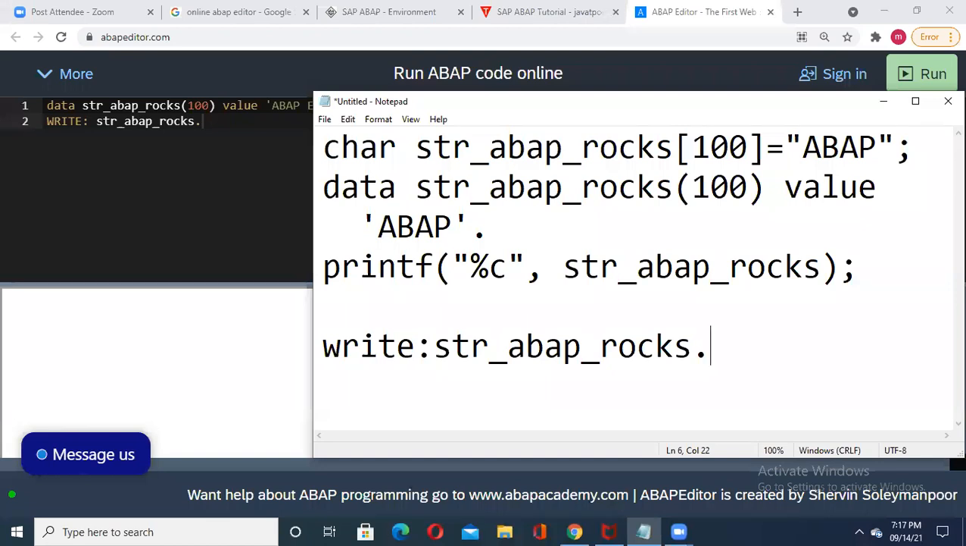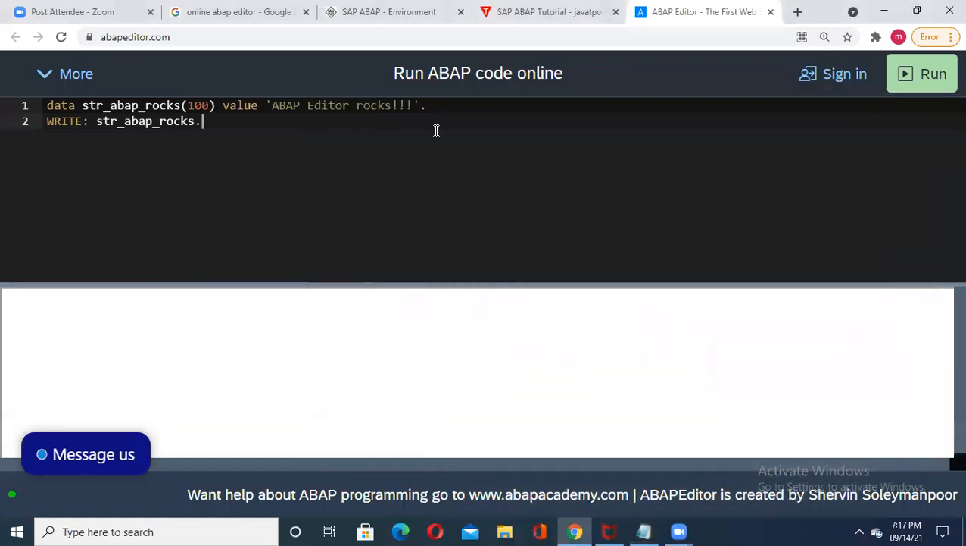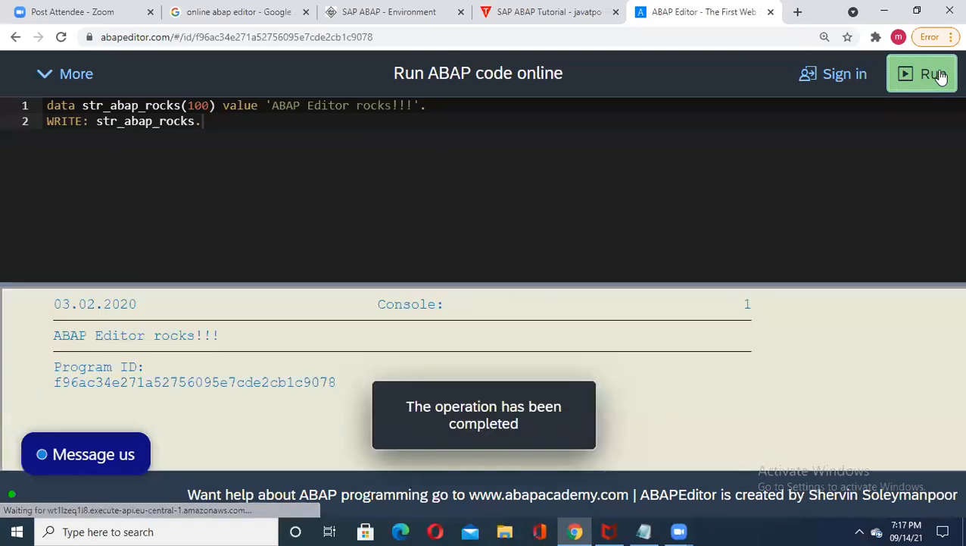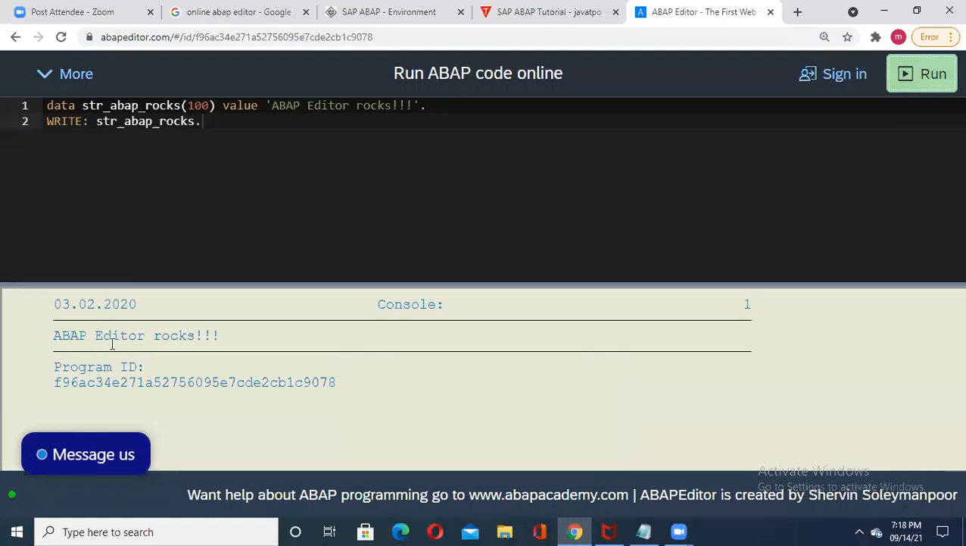See, it is that much easy, but you will feel it is easy only when you are able to compare between two programming languages. Okay, so it is a very simple program that we have written just to display str ABAP rocks. So if I run this program, are you able to see the output here? Yes, sir. At the end see that ABAP editor rocks.